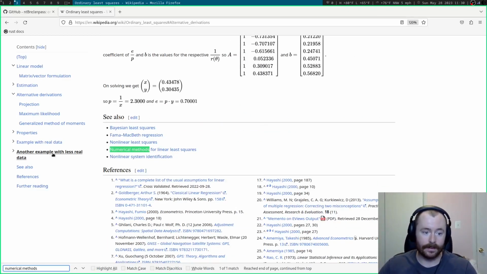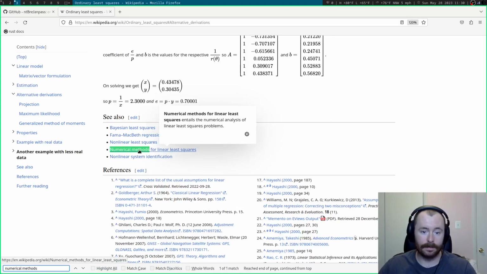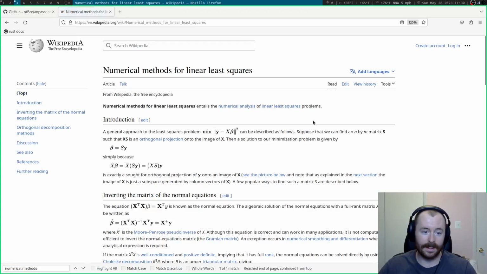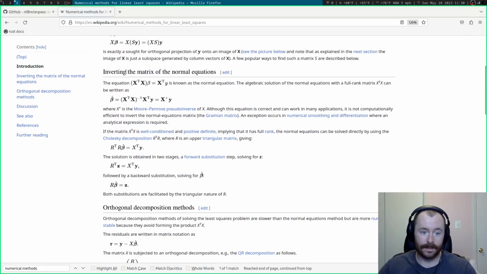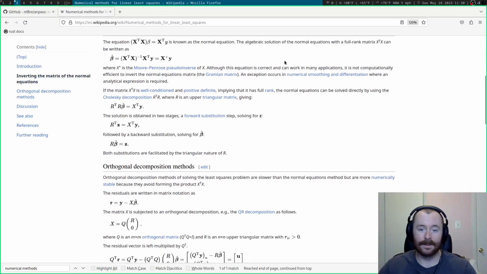However, if we jump down to this see also section, you'll see that there's actually a numerical methods for least squares. So if we click on this and scroll down a little bit, we'll see the same expression here, and it says that this equation is correct and can work, but it is not computationally efficient. So as soon as I saw that, I knew I was on the right track. If we scroll down a little bit farther, we can see that if this matrix is well conditioned and positive definite, then we can solve them using the Cholesky decomposition. Now, I was already using the Cholesky decomposition to invert my matrices, so I knew that this was the case.